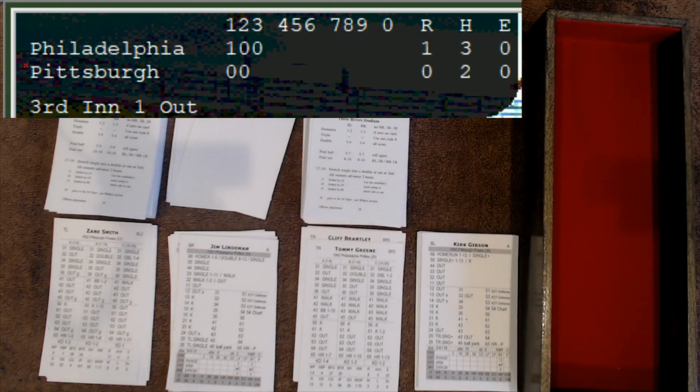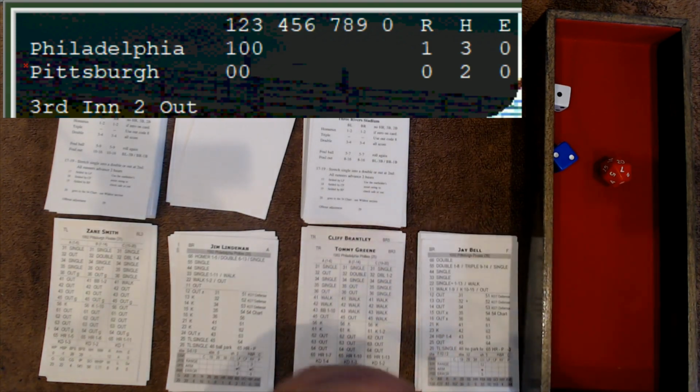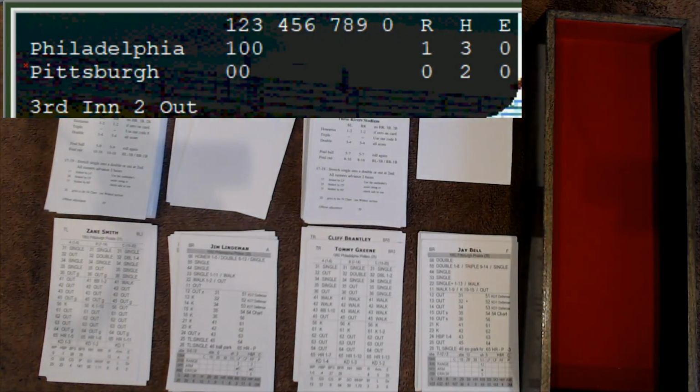And that brings up Kurt Gibson, who's 0 for 1. Come on, Kurt, let's do this now. 21 is a strikeout by Gibson. So, strikes out by Gibson. So, 2 away now for Jay Bell. Jay Bell is only batting .182 on the season, 0 for 1 today.